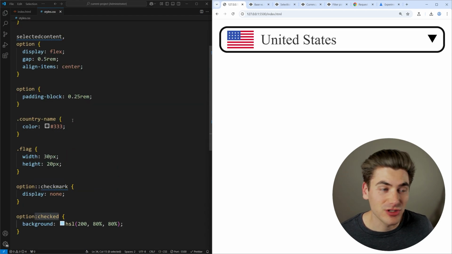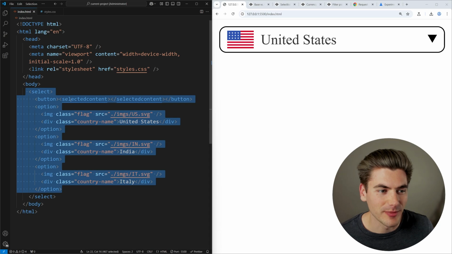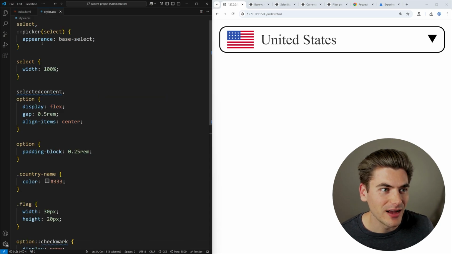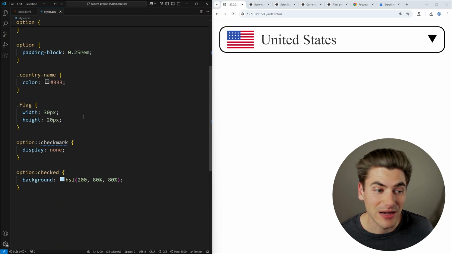Now this right here is pretty much the most basic version of how you do this select. All you do is you create your select with all your HTML you want, you make sure you use this selected content HTML tag, and then you want to make sure you change the appearance to be base select for both the dropdown as well as the select element, and from there you can just style things however you want.